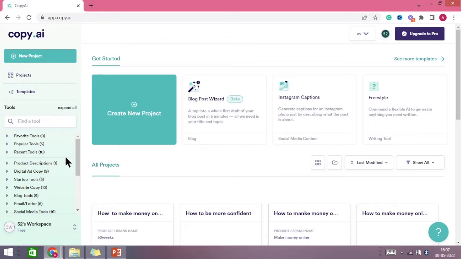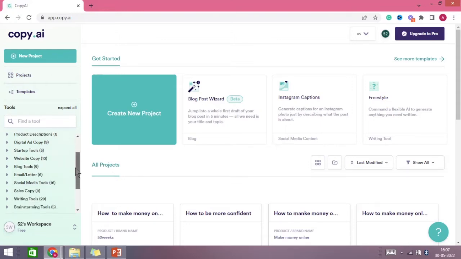So on the left side, as you can see, there are a lot of options. You can use this tool to create content for your website, your blogs, your emails, your social media content. So you don't have to spend a lot of time figuring out how to create content if you know how to use this software. I have already created videos on how to create a website copy, how to write your email letters, and how to write social media content.